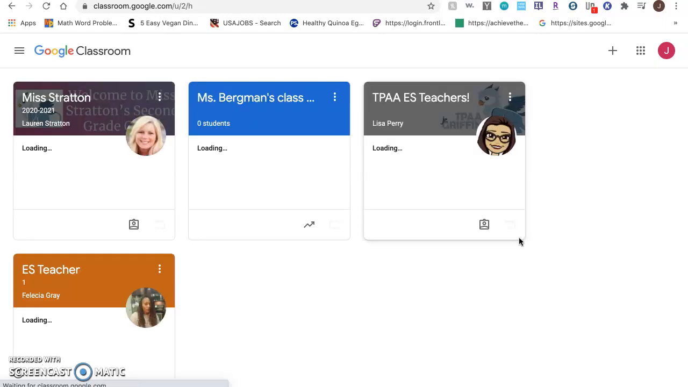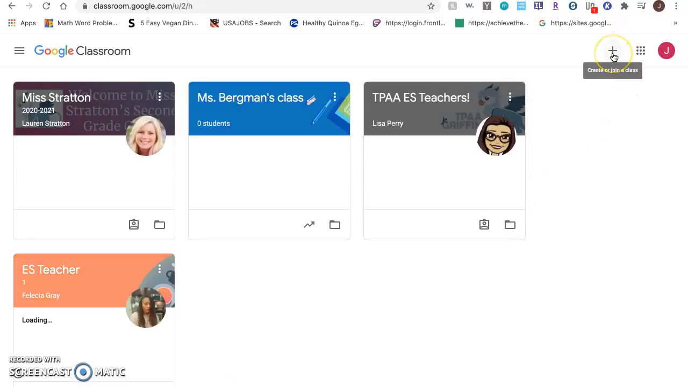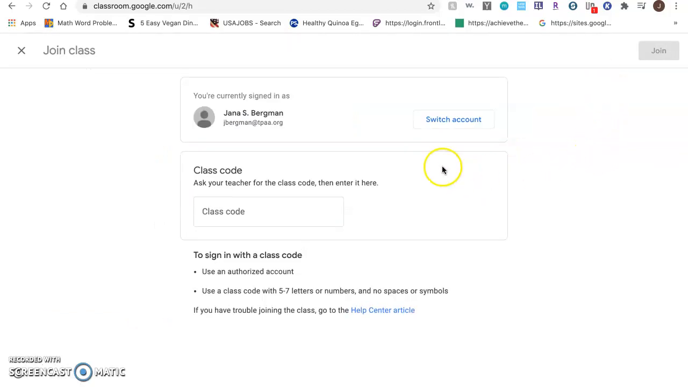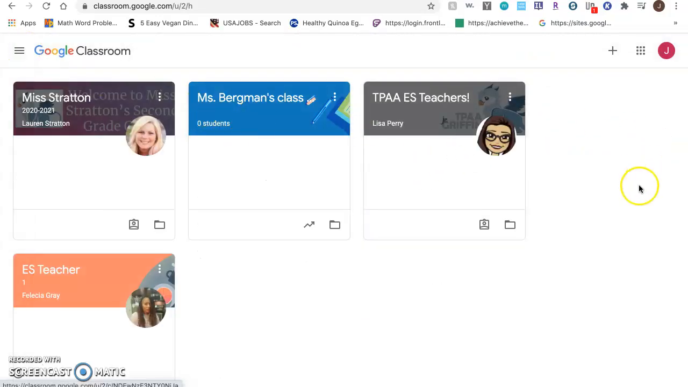Once you are on Google Classroom, there are two ways that you can add a class. You can click the plus button up here and click on Join a Class. You will need a class code that your teacher has provided for you. Another way that you can join a class is if your teacher has invited you, which will show up in here and you will have to accept the invitation.